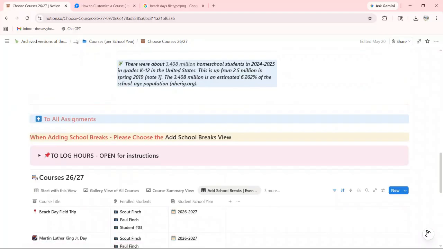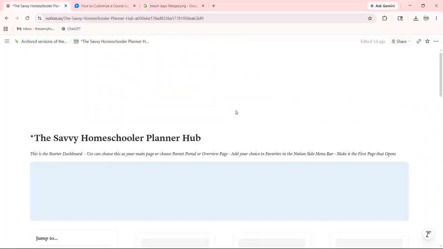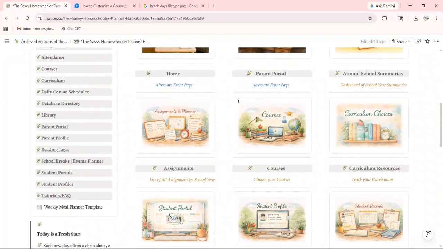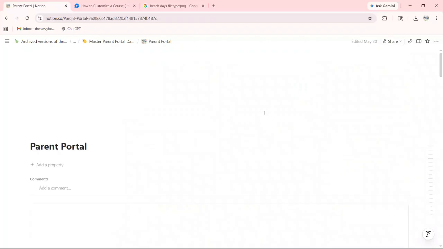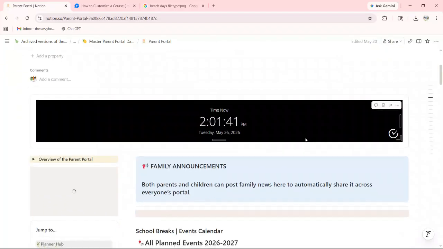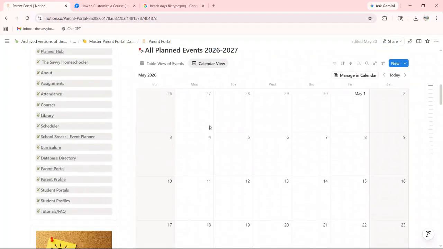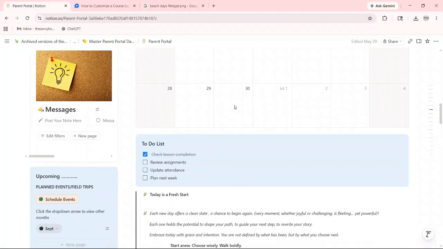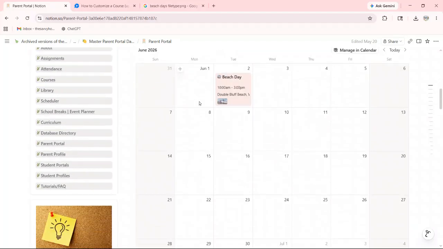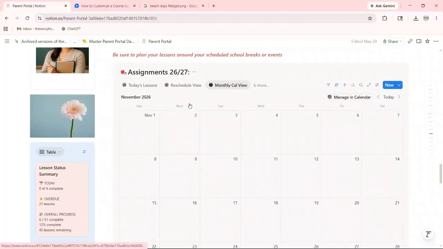Okay, let's look at what that would look like. Let's see what it would look like in the parent portal. So here is a school breaks events calendar, which the parent will see all the events that are happening. Let's see if we go to September. Oh, see, there's June. There's a beach day in June. But that's just the normal planned events. When it happens in the schedule, it will also show up in the schedule calendar.